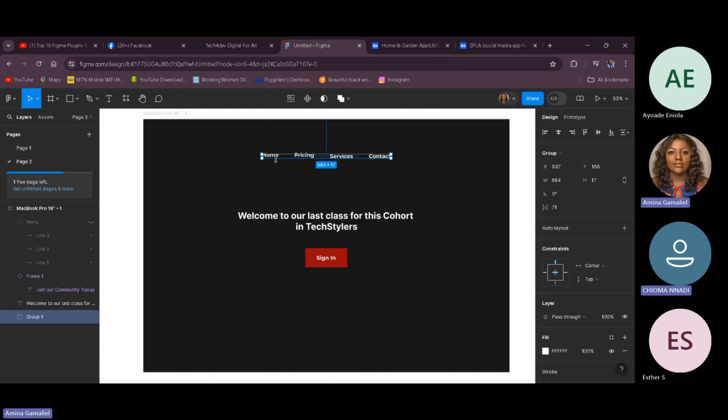Of plugins. The idea of plugins is just to make you work efficiently, because everything you see on plugins, you can recreate it on Figma. Everything you see, they created most of those things from Figma. So the idea is just trying to hasten your work.